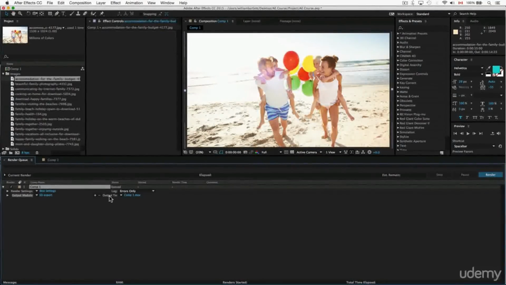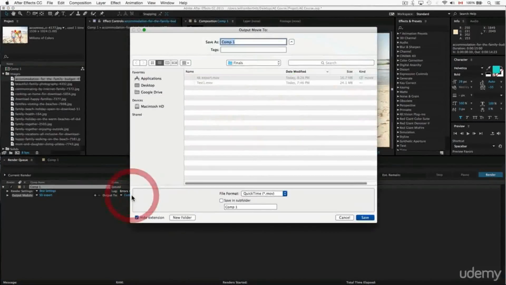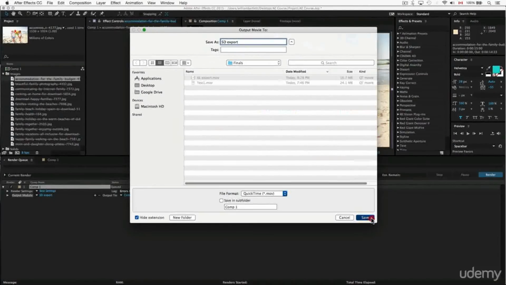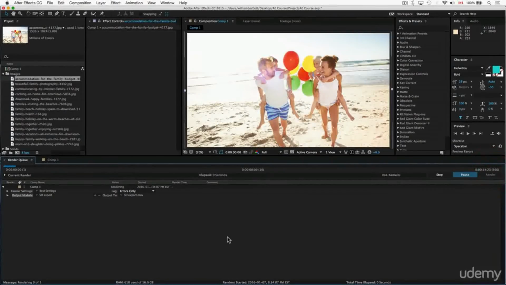The next thing to do is go to Output, click it, navigate to where you'd like your export to go, and give it a name. For this one we'll call it SD Export. Click on Save and go to Render.